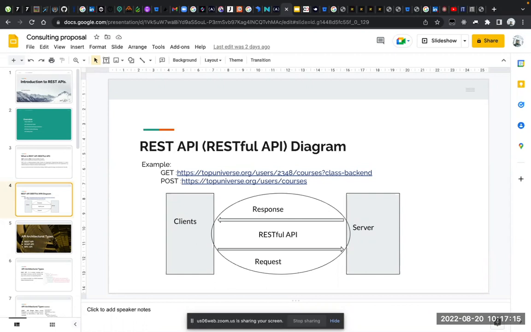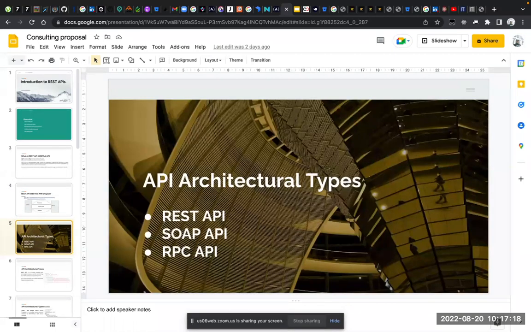Moving down to the next slide, where we talk about API architectural types. You can see there we have different types of API. We have the RESTful, which I just explained. Then we have the SOAP API and the RPC API. These are different kinds of, should I say, protocols that existed before the use of REST API.